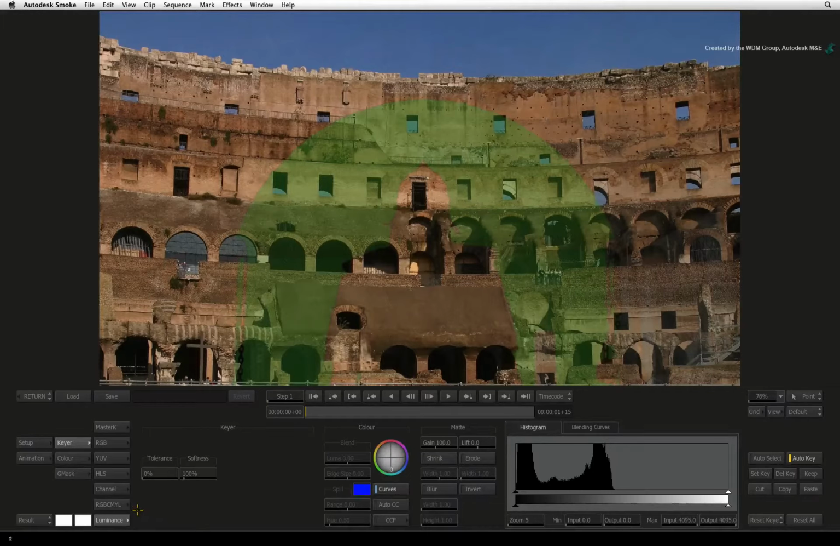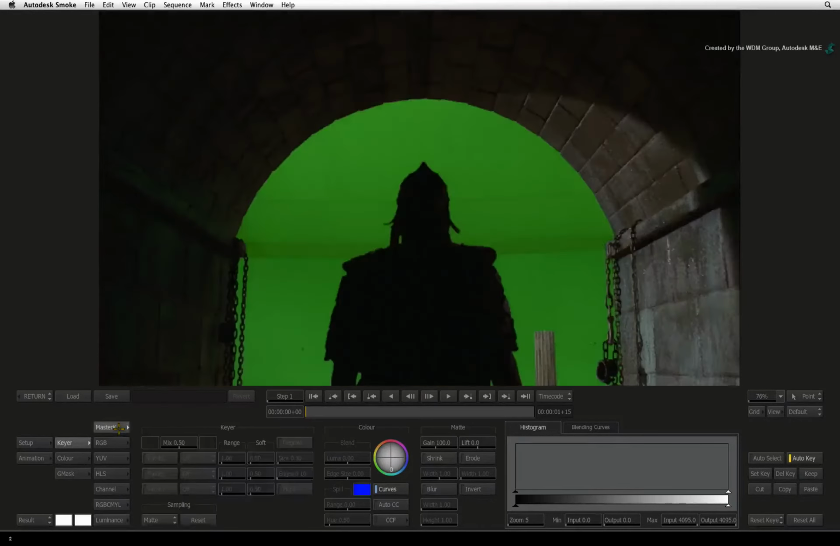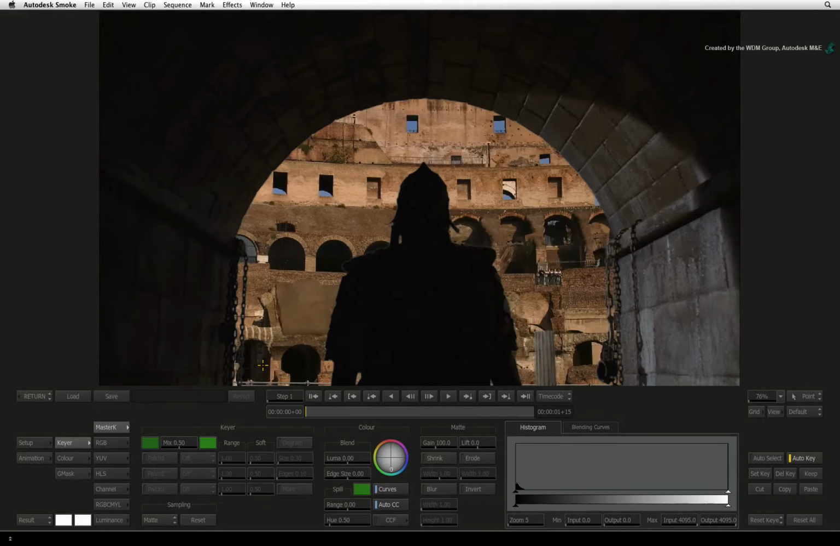For this example, you will be using the Master Keyer at the top of the list. The first step in the workflow is to remove the key color. Click on the left grey color pot and the cursor will turn into a color picker. Using the Master Keyer, click and drag across the green in the viewer. When you release the cursor, the Master Keyer samples an average of the green color and applies the appropriate key.